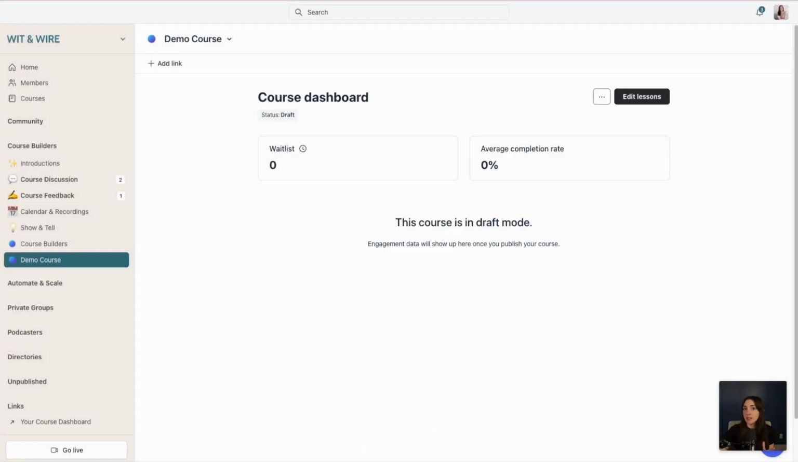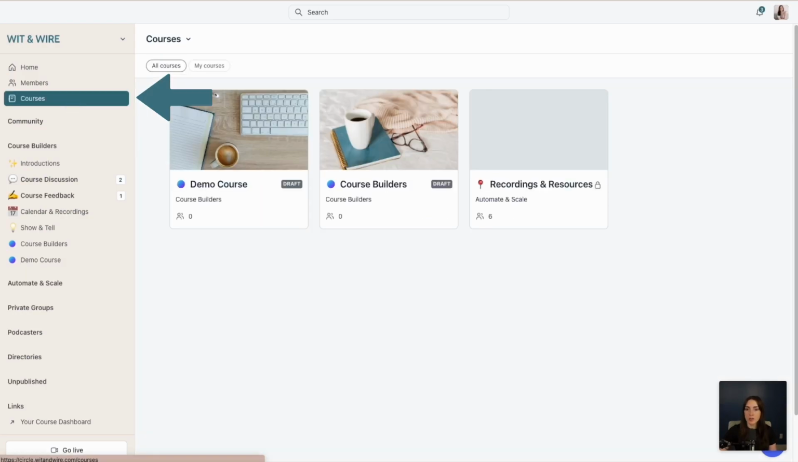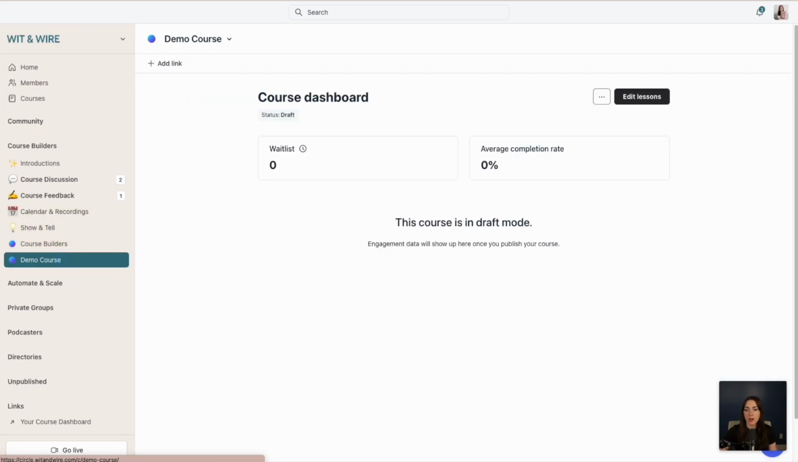Now, it's not immediately obvious where that thumbnail appears, but on the sidebar, if you click Courses, this is where students can see all of the courses that they have access to in your community. So they would see the thumbnail right here and click to access the curriculum. Let's head back to our demo course.